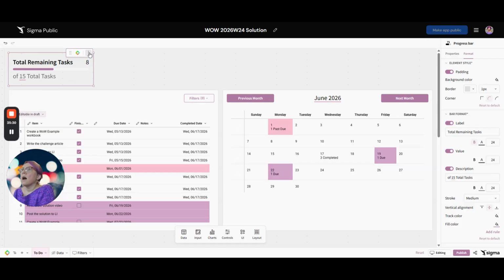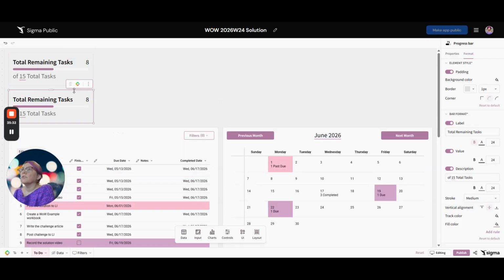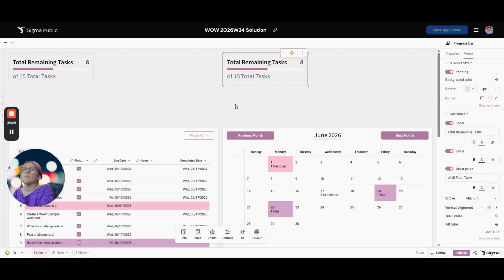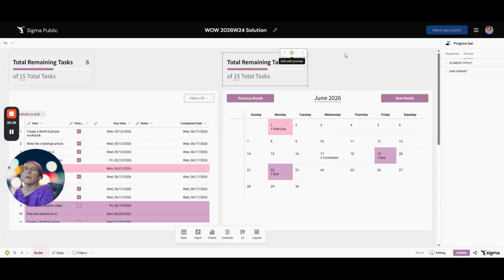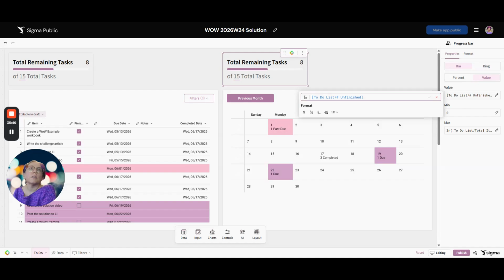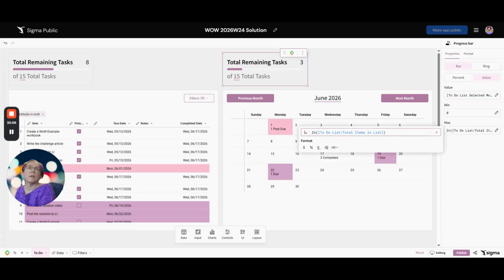Okay. I'm going to go ahead and duplicate this because I want it also for my selected month. I'm going to just change this to my selected month, which we call to-do list selected month. That's easy. Same here.